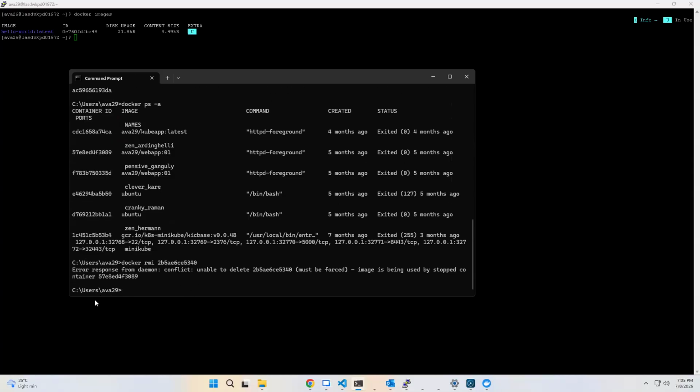Enter, press it. Now, error response: conflict, unable to delete, must be forced. So the image is being used by a container. These images are already in existence, and it is getting used by this container. This is the container of that image. So I need to first remove this container.